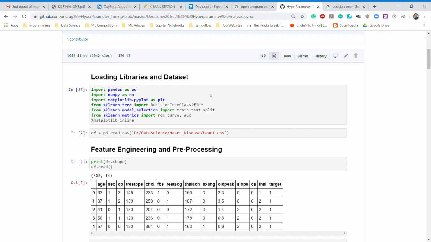So today we are going to learn about hyperparameter tuning and how to do hyperparameter tuning on decision tree. Before directly jumping to our Jupyter notebook, let me give you a brief idea of what hyperparameter tuning is.